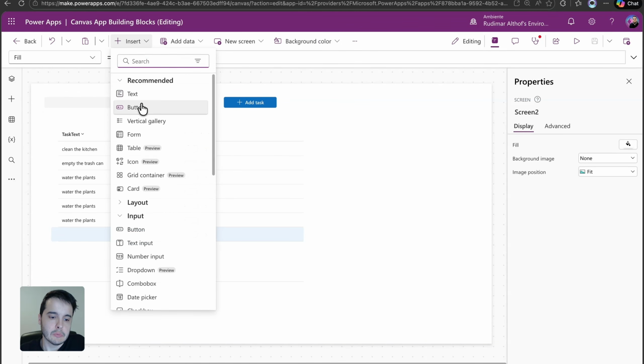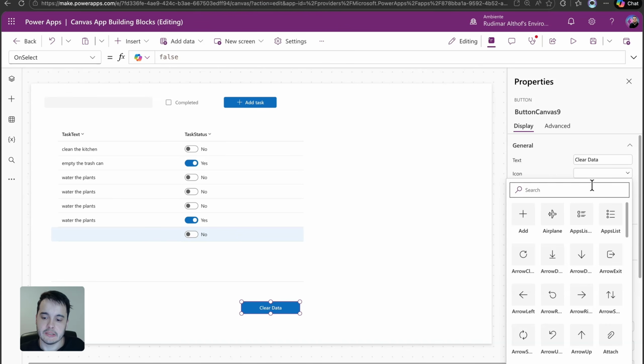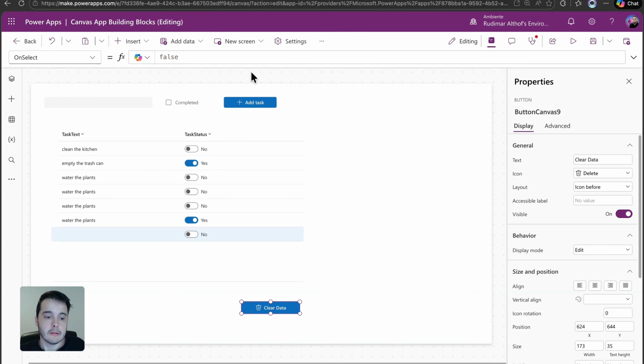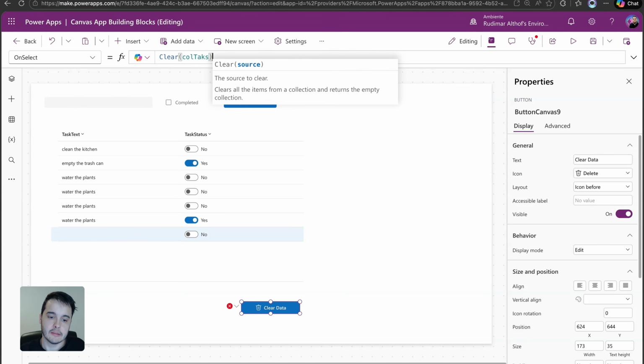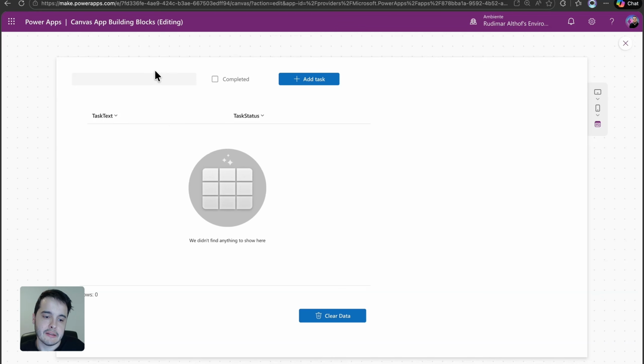So for example, I'm going to insert a button and let's put in the text Clear Data. The icon is going to be the trash can, the delete. And then in the OnSelect, let's put Clear and put the name of the collection, colTasks. Now if I click on this button, it's going to empty my collection and delete all the records. So I'm going to lose them completely. Clear Data, now it's empty. I can start adding from scratch.